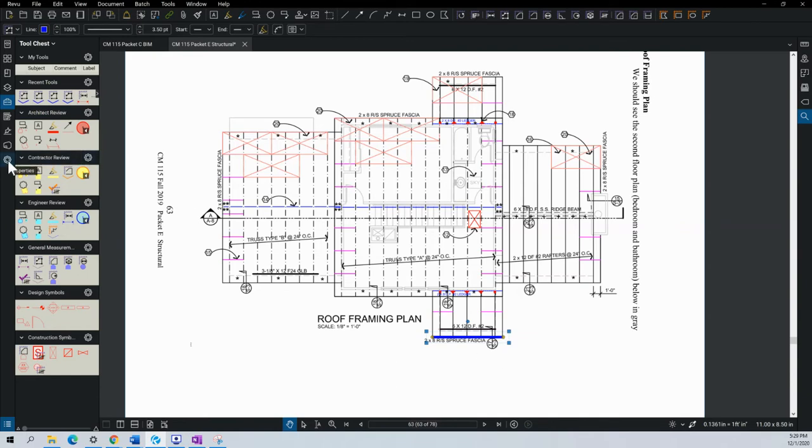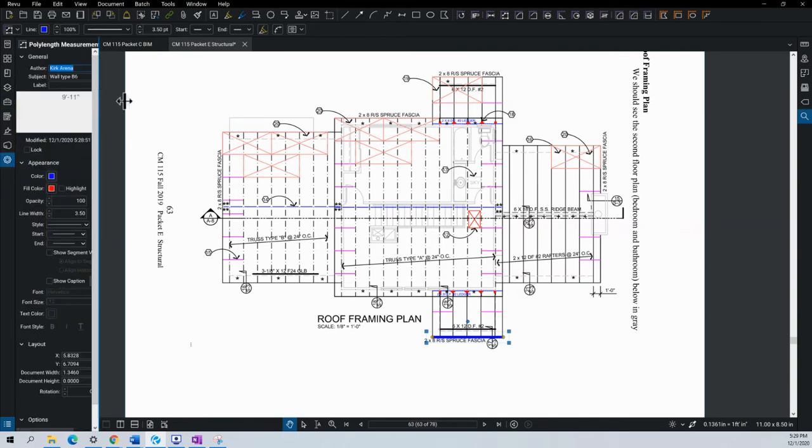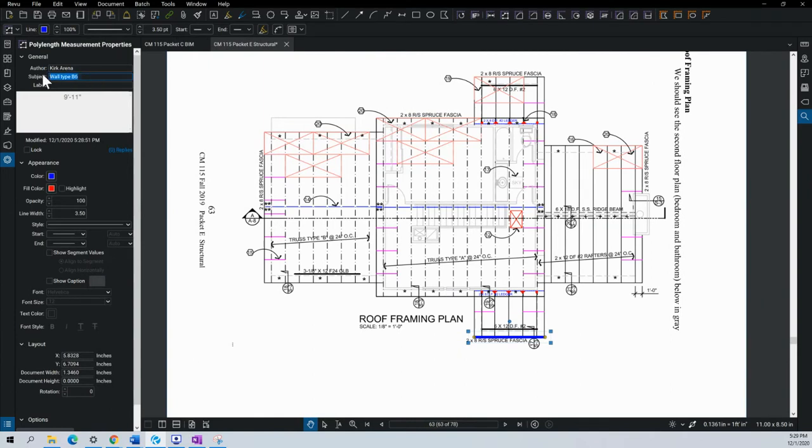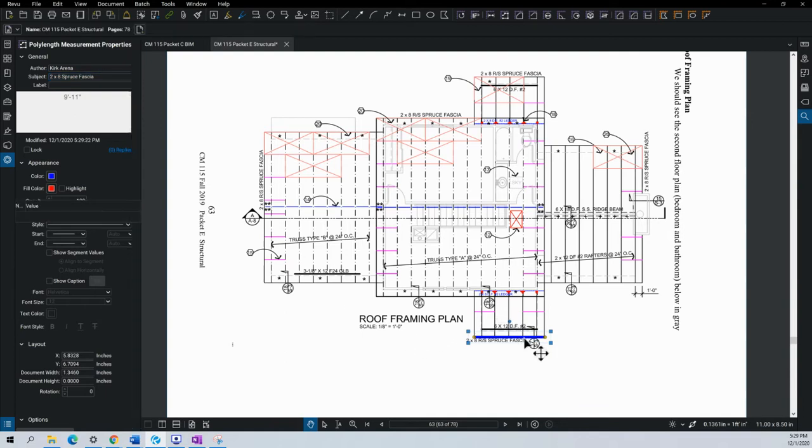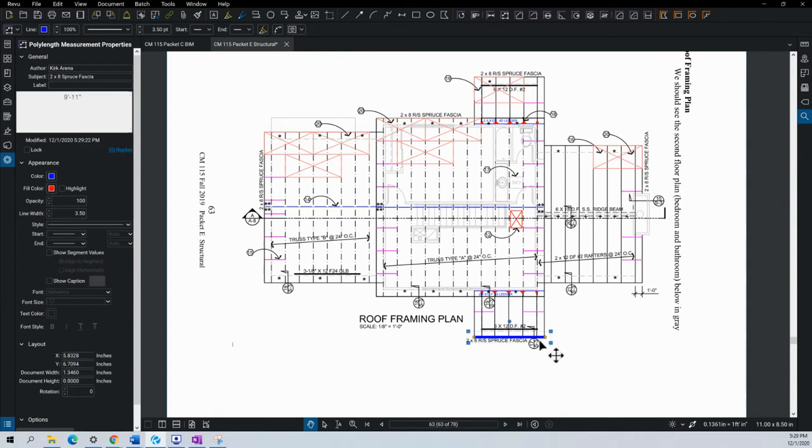So we can go to the Properties bar here. And we can see it just has a random name from a different estimate that I've had before. We can type in 2 by 8 spruce fascia. And so now this line has a name. We know exactly what it is. And then we can also use it to measure the rest of our spruce fascia.